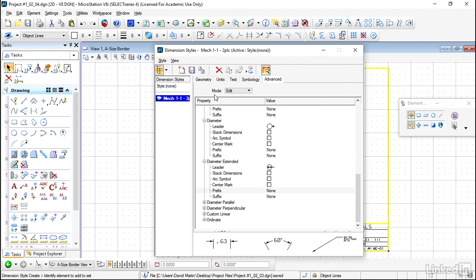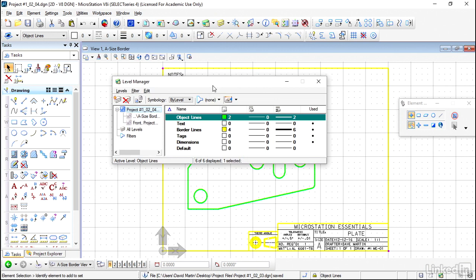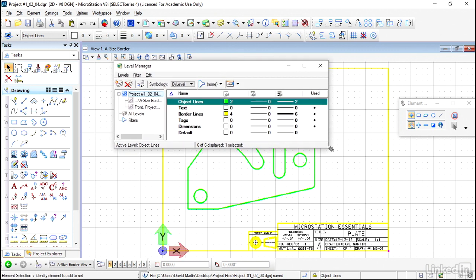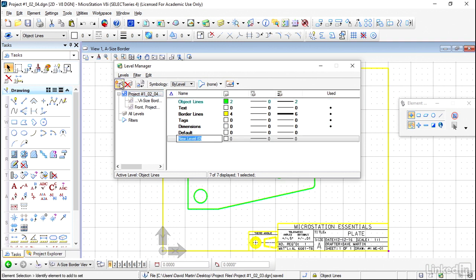Okay, at this point, let's save our dimension style. This should be good for now. So let's close this dialog, and then we can start setting up the dimensions. Before we do that, though, let's go ahead and create a level for these. So I'm going to go to my Level Manager tool again. And then we'll create, actually, we already have a dimension level. The reason why it's already here is because this came over when we did our reference files. But we do need to set up another level for center lines.